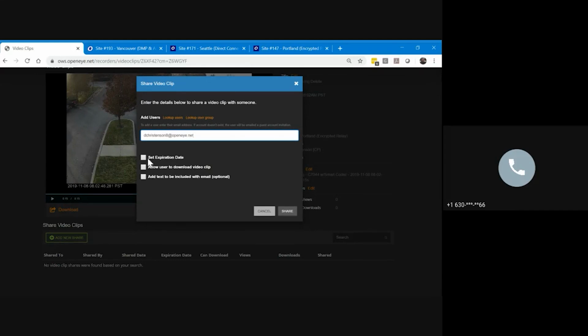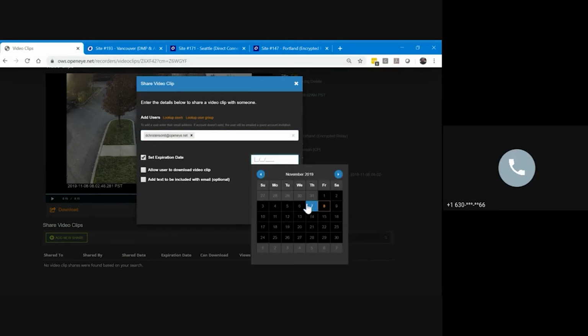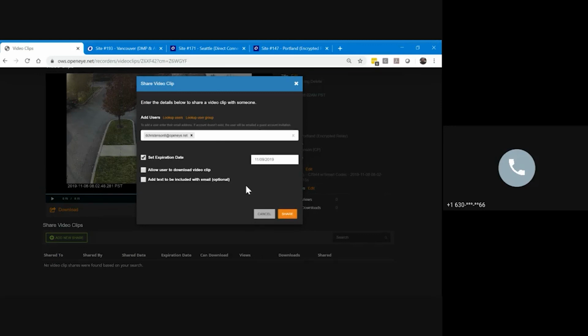Now I can set an expiration date for this, so if I want this video share to go away, let's say tomorrow, I can do that. I can allow myself to download the clip if I wanted to, but that's how things end up on YouTube. So we may not want to allow people to download the video clip. Let's keep it secure up in OWS.